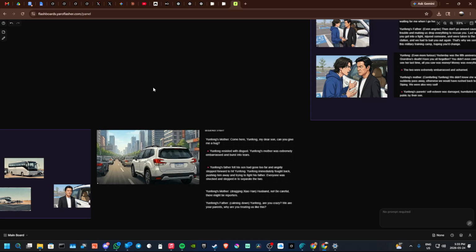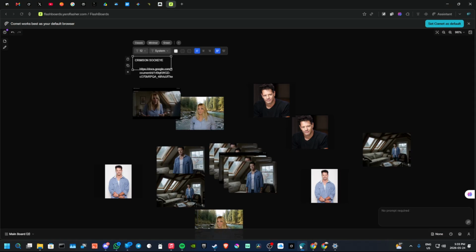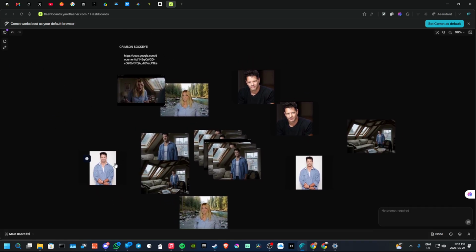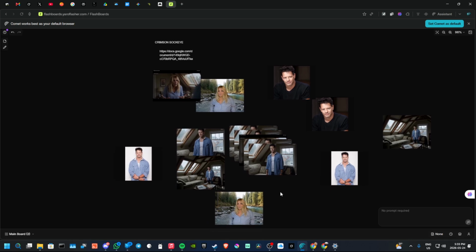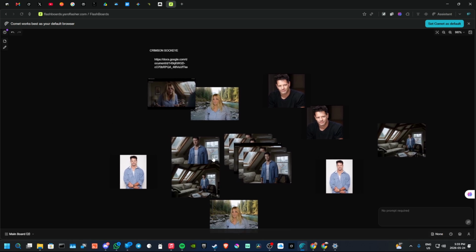But let's go ahead and take a look at a fresh page here. So you could see that I just brought in a bunch of images to get started. And what we're going to do is organize this a little bit so that you can see for yourself how this goes. Here we've got the name of our project, and I've brought in the link for the script. So instead of having the full script here, I've got it handy, so that gives you an idea of what you can do with Flashboards.